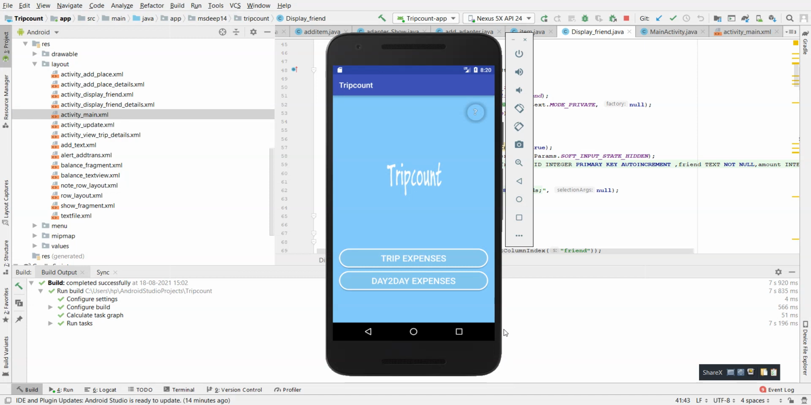So, my name is Achinta and my teammate's name is Aditya. We have created an app called Tripcount. So, what does this app do? Let me give a glance of this.